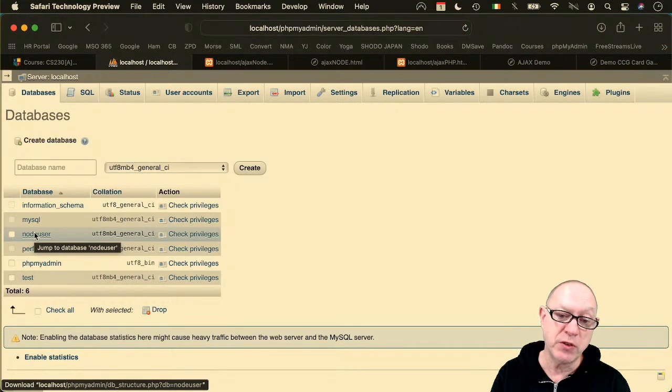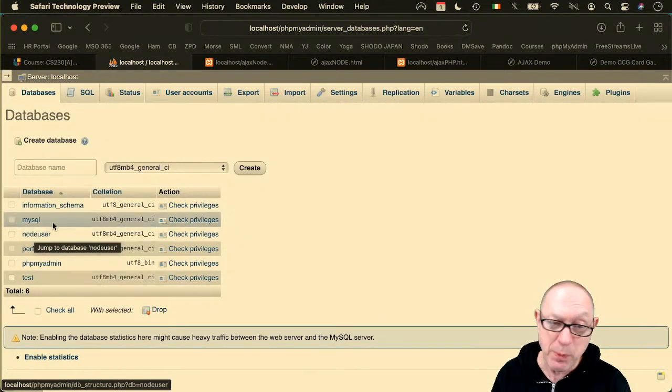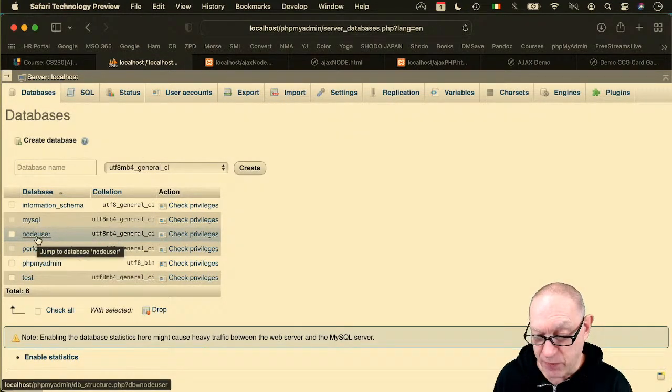Now, every single student in the department has an online database associated with them as well, and we'll share that with you in the labs next week. I'll probably send you a Teams post to let you know about this. But I've created this Node user.